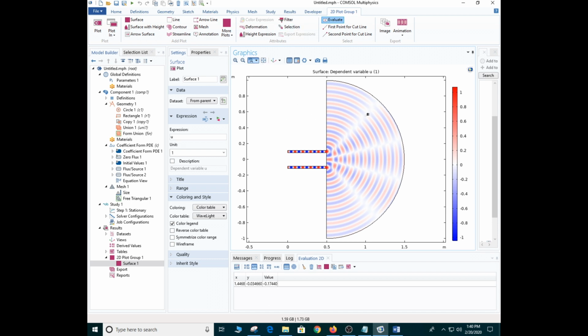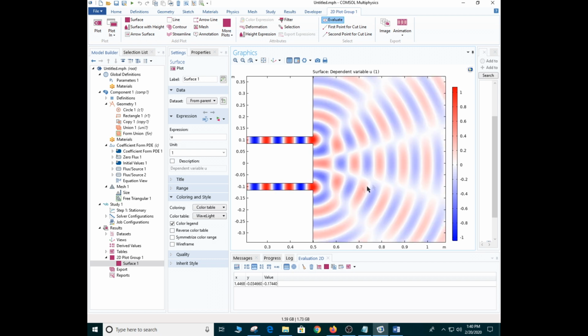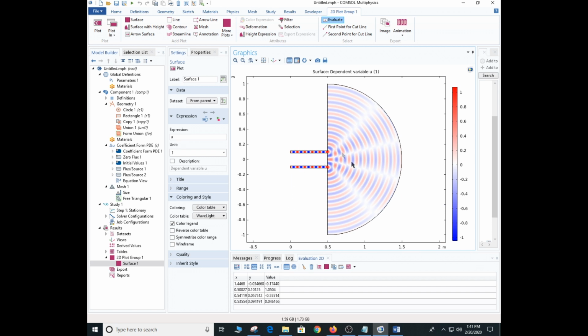So if you're here, you click right there. It's going to be that value. Click right here. So the blue is going to be negative, red is going to be positive, and this white part right here should be the null value, so it'll be close to 0. Yeah, 0.046. Okay, so that's that example.